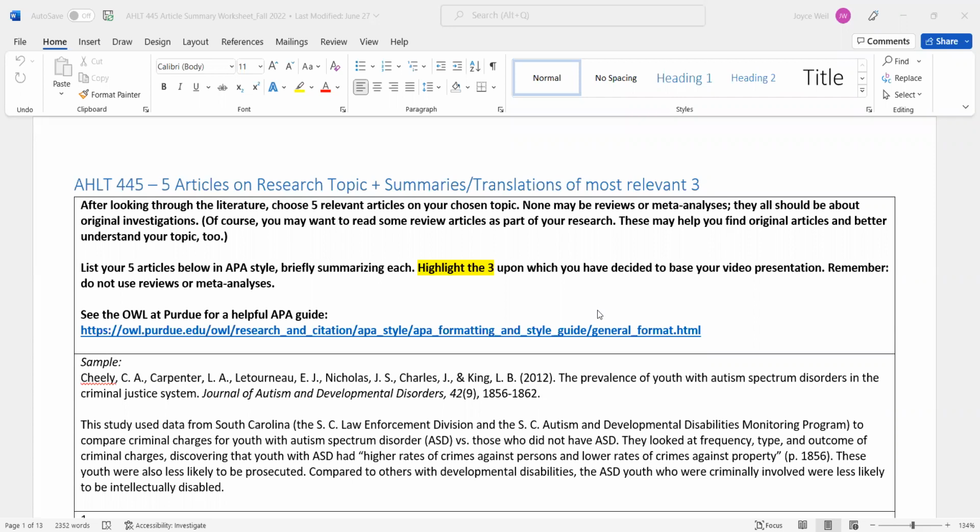Since a lot of people watched the prior assignment video I created, I'd like to talk about this article summary and translation. It looks very complicated, and I want to give you an overview and show you all the pages, so you get that big view, and then we'll talk about the specifics.